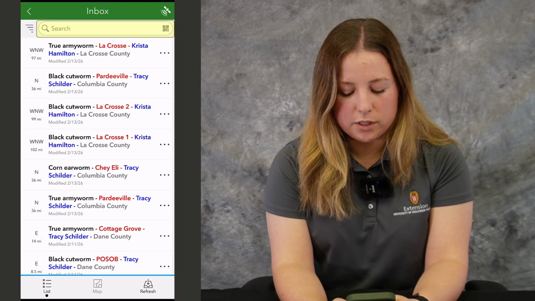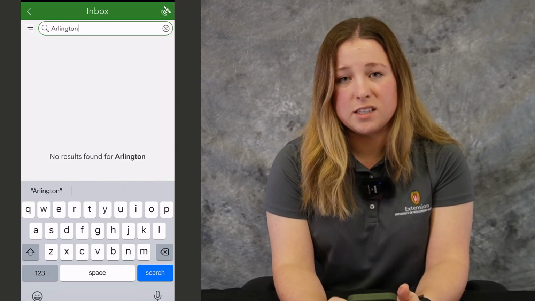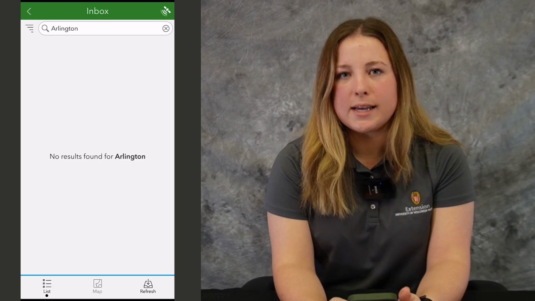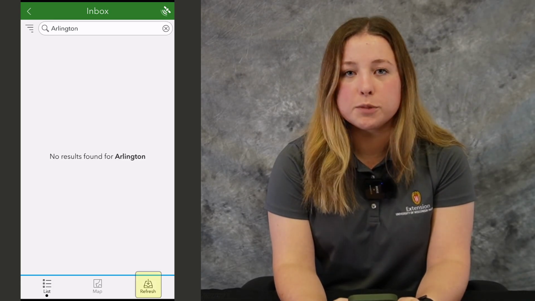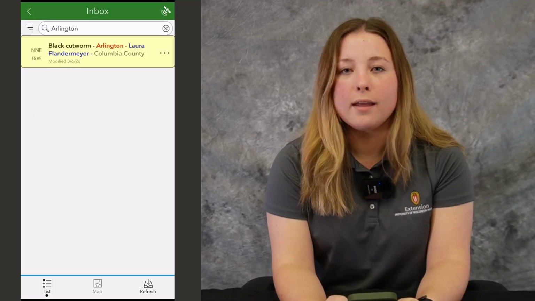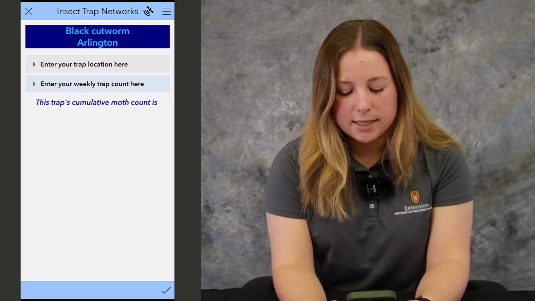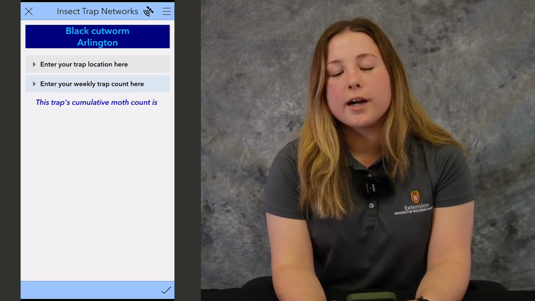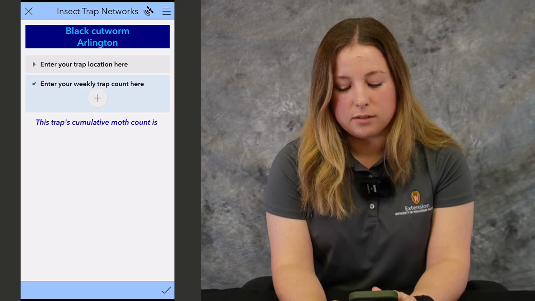So I'm just going to search Arlington. And we'll see that no results showed up. That's because I didn't refresh. So if you don't see your trap, go ahead and hit that refresh button at the bottom of the page. And there we go. It pops up now. So I'll click into that. And this is where I will be responsible for entering my weekly trap count.